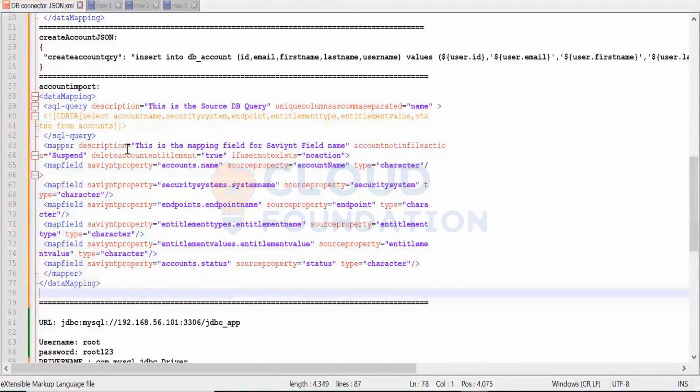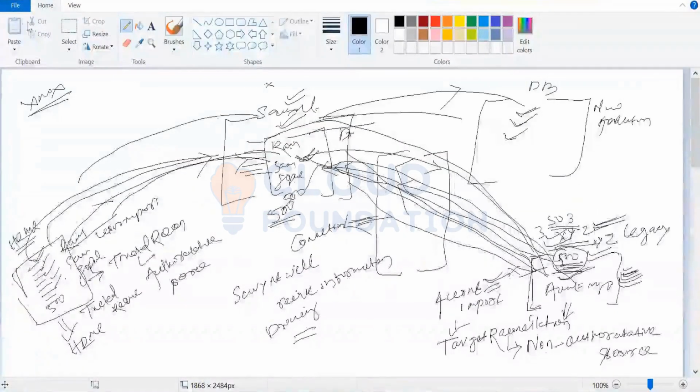These are the information, right? And what is the mapping column filling for importing accounts, right? It is for searching a security system. Let's see.